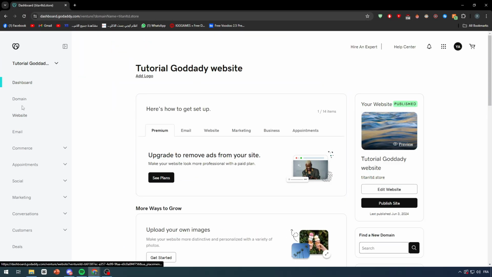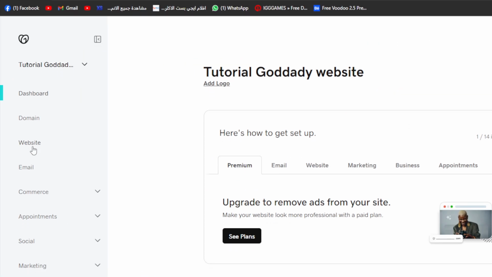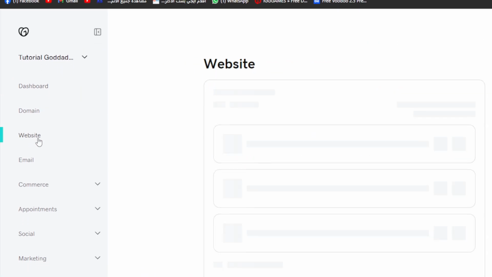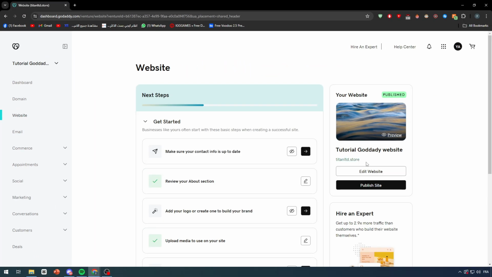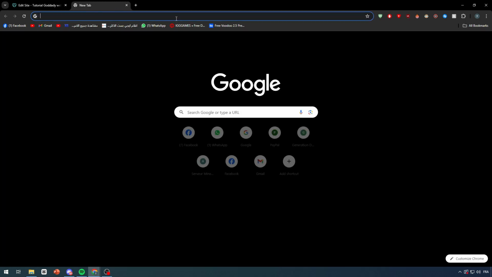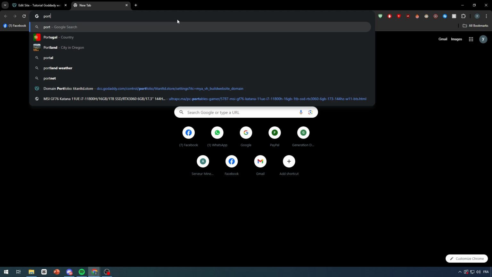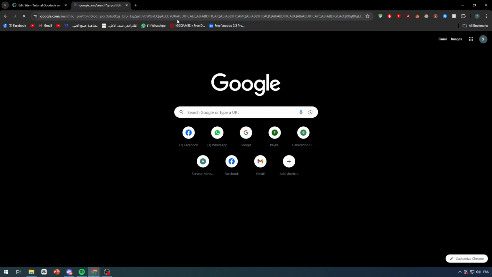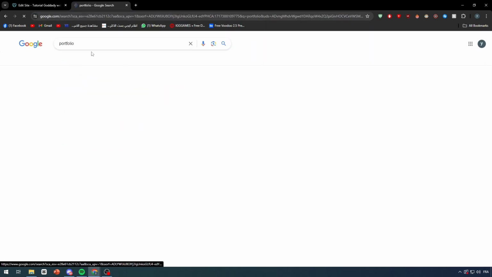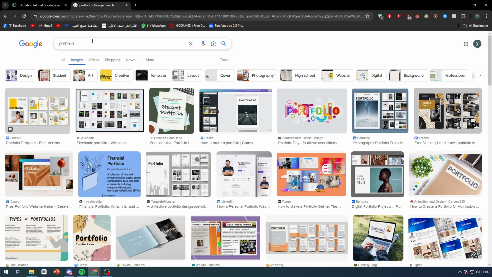So here click on websites which is on the left side of the menu, and then as you can see, click on edit website. Now for the portfolio, basically we need to look at portfolios and what we have to get in our website to make a good portfolio.